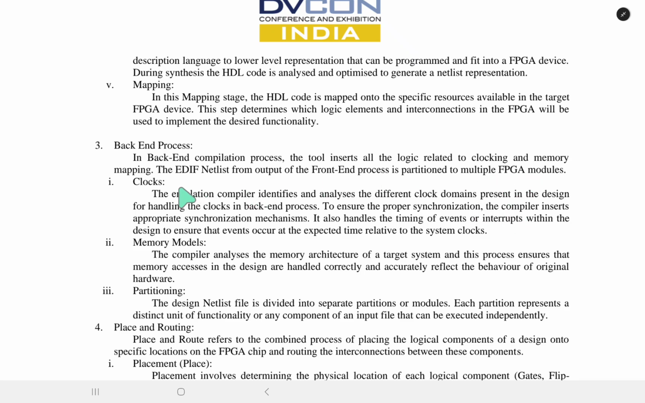1. Clock. The emulation compiler identifies and analyzes the different clock domains represented in the design for handling the clocks in the backend process. To ensure proper synchronization, the compiler inserts the appropriate synchronization mechanisms. It also handles the timing of events and interrupts within the design to ensure the event occurs at an expected time relative to the system clocks.